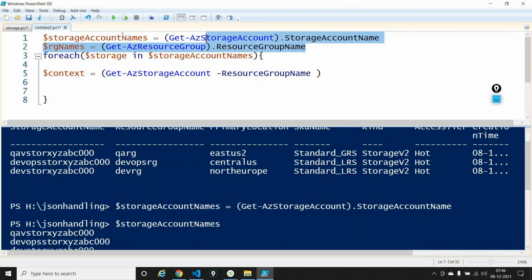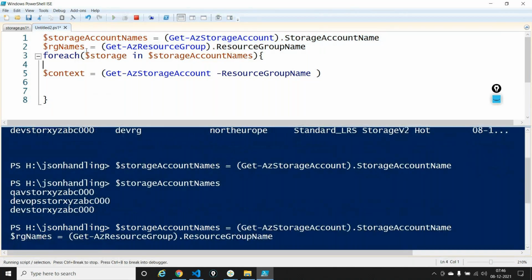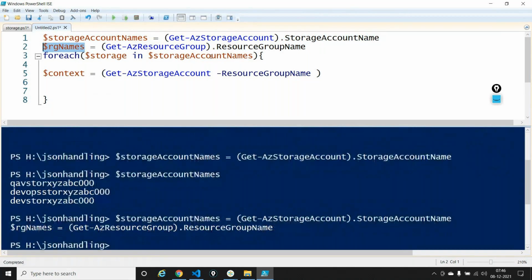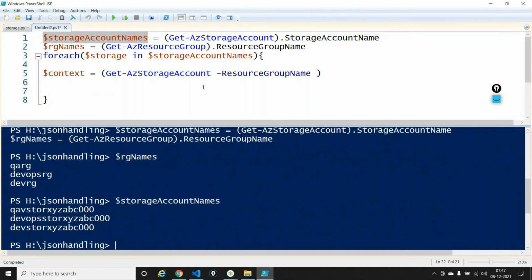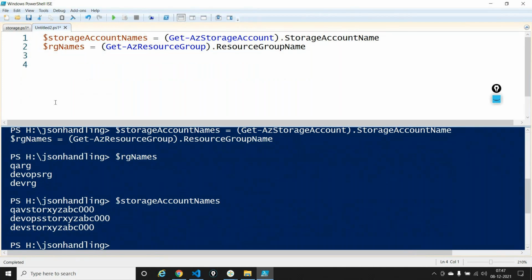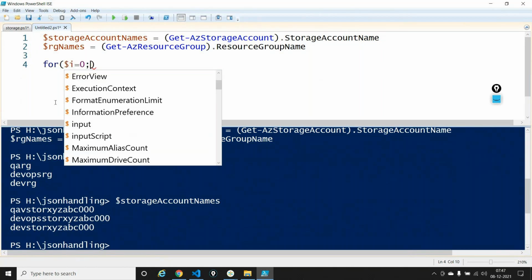I'm just executing these two. What is RG names consisting of? All the resource group names. Storage account names is consisting of all the storage account names. Now here a foreach loop might not be the best fit. I'll do a for loop because I have multiple arrays here. I'll say for $i is equal to 0, $i is less than what?